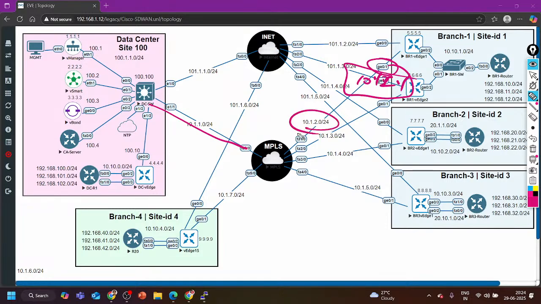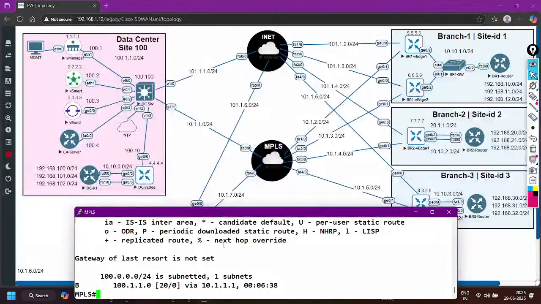So on the MPLS, we need to advertise this network in BGP, or you can also advertise it on branch 1 VS1, right? On the MPLS, I am going to advertise all the connected networks into BGP.